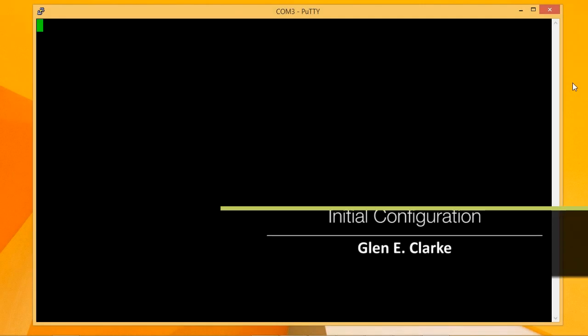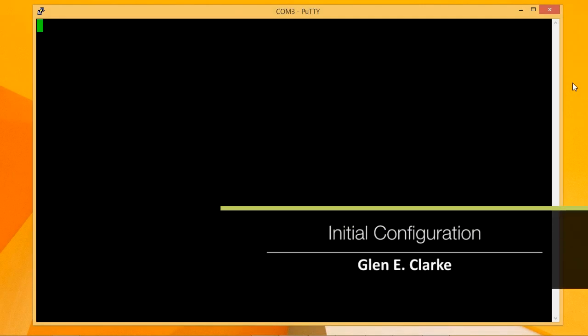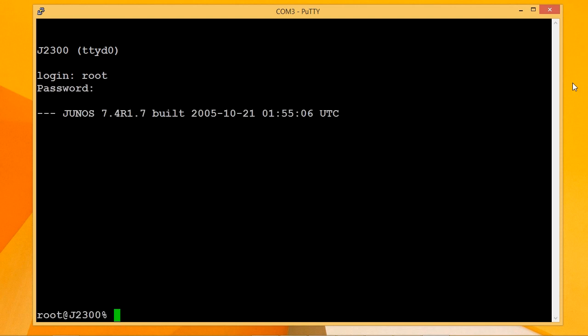In this demonstration, we'll take a look at the initial configuration of a Junos router. So I'm connected to the console port on my Junos device. When I hit enter through that console port, it asks me to log in with my root account and my password. Now, once you're logged in, you'll notice that the Junos operating system is based off Linux. So I'm sitting at a Linux prompt right now.